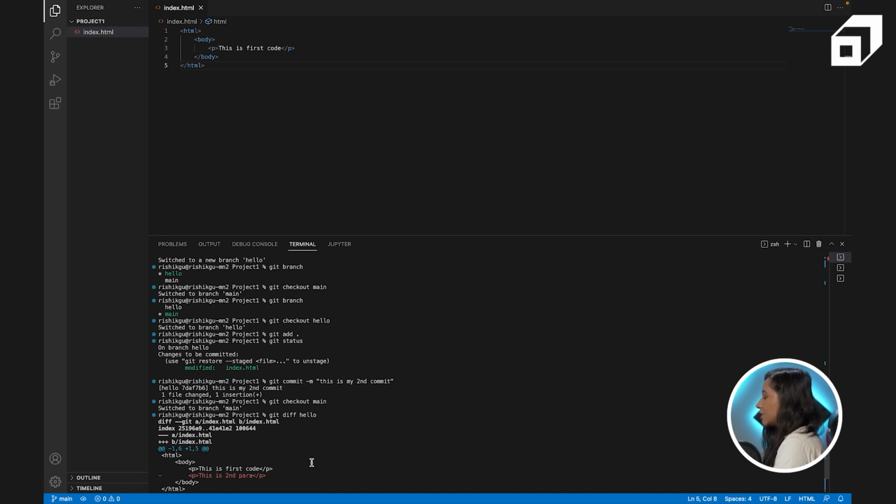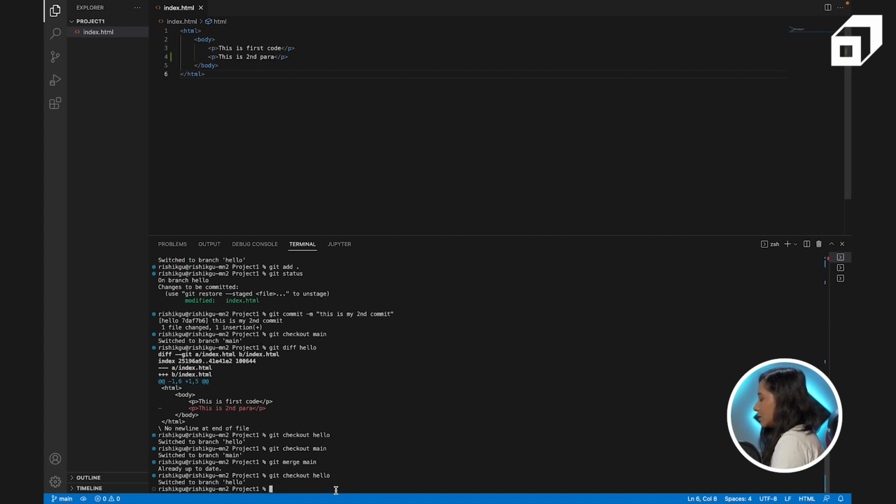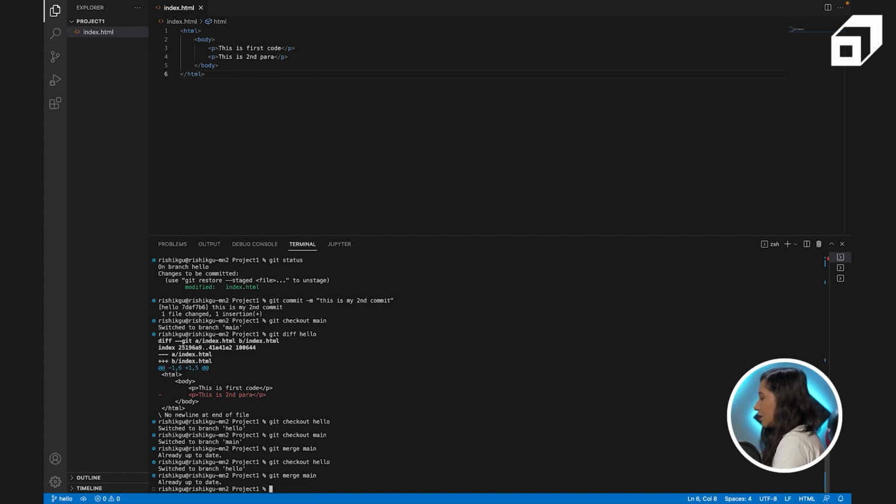Now let's see how we can manage two different diverging branches. For that, I am checking back to the newly created branch which is hello. So I am going to type git checkout with the branch name hello. So now as you can see, the file has already changed. So we are on the new branch and let's try the command git merge. So git merge with main, and here you can see the status as already up to date, which represents we do not have any conflict between the two branches.